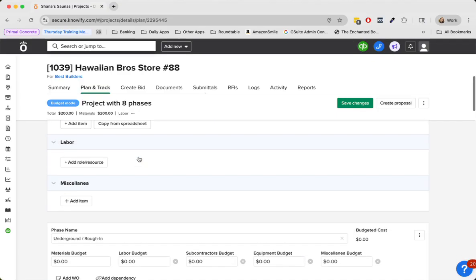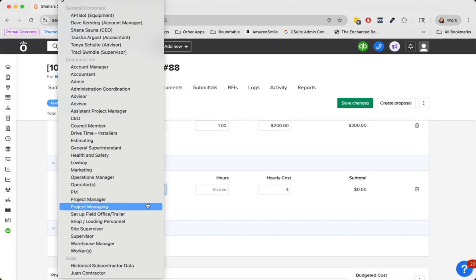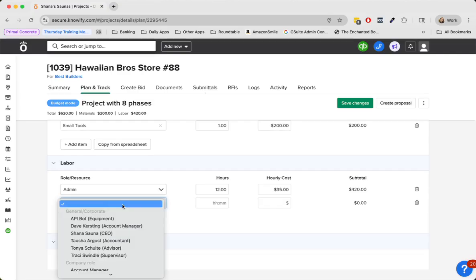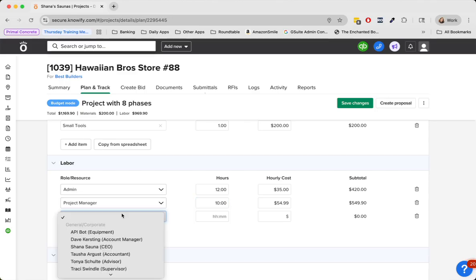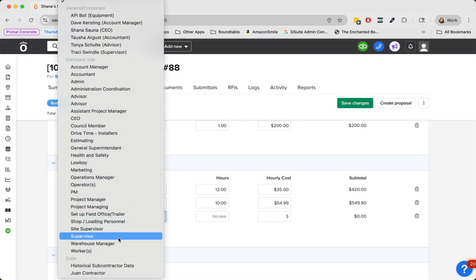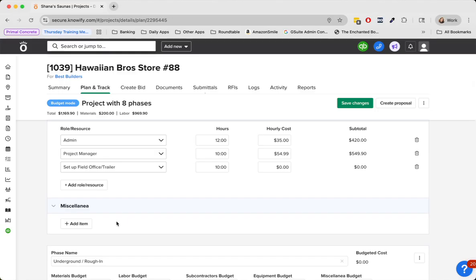We know we're going to have labor on mobilization, so we're going to go ahead and add the laborers, and we can do this by person or by role. And so for mobilization, we might want to say that there's some admin time coming into play here, and we might want to say that we have a project manager working on this mobilization. Perhaps we even, for mobilization, might have something like a warehouse manager handling it, or maybe set up field office trailer. So all these types of things that we might want to put in that mobilization phase.